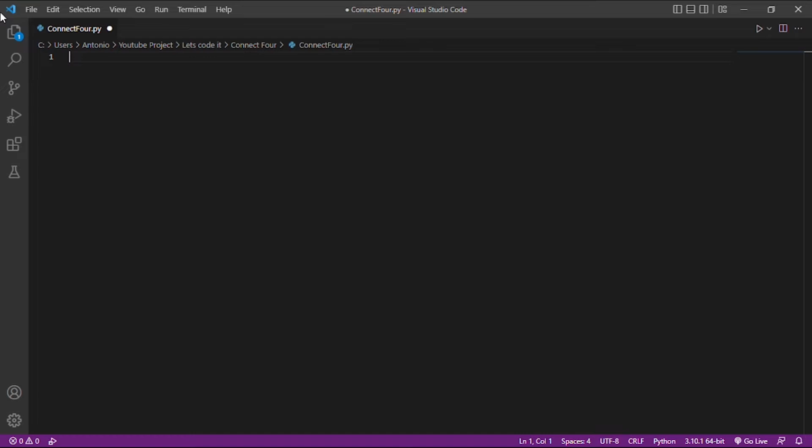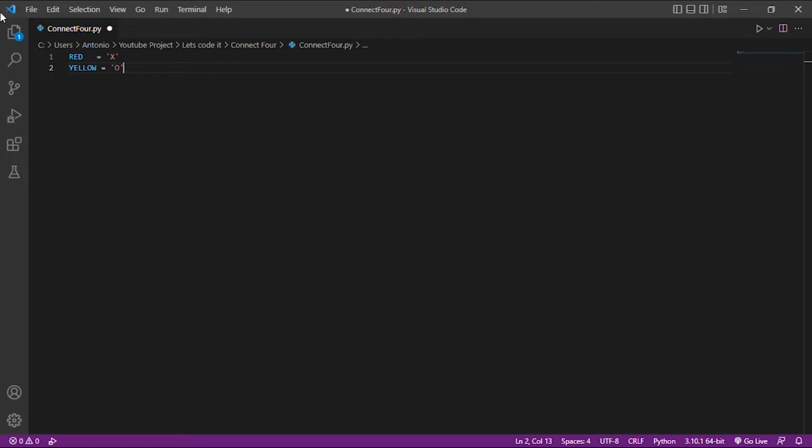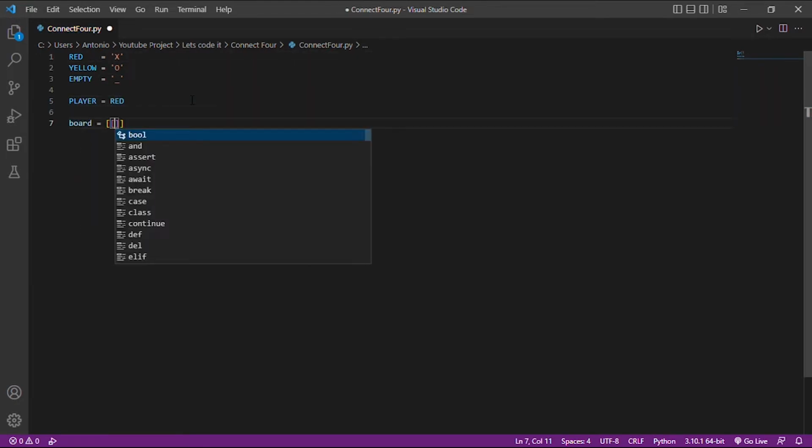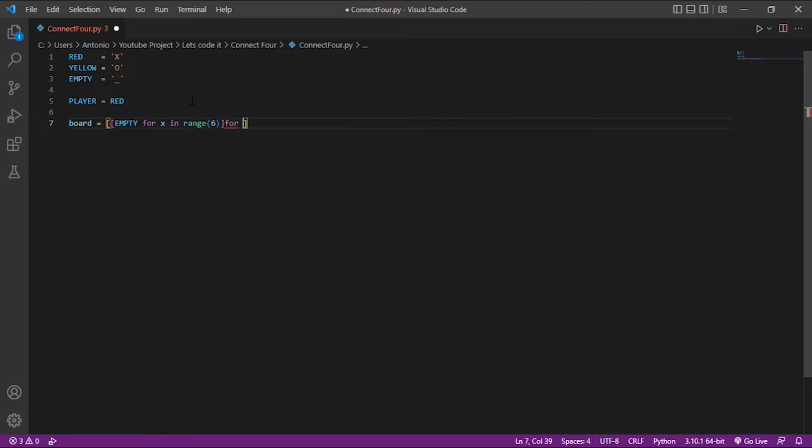We start off by declaring some char variables. Red will equal an uppercase X, yellow will equal an uppercase O, empty will equal an underscore, and player, which will be assigned to red. Next, the board, which will be a 2D list with a dimension of 7 by 6, 7 columns and 6 rows. We'll give it a variable name board and will initiate its entire index with our empty constant.